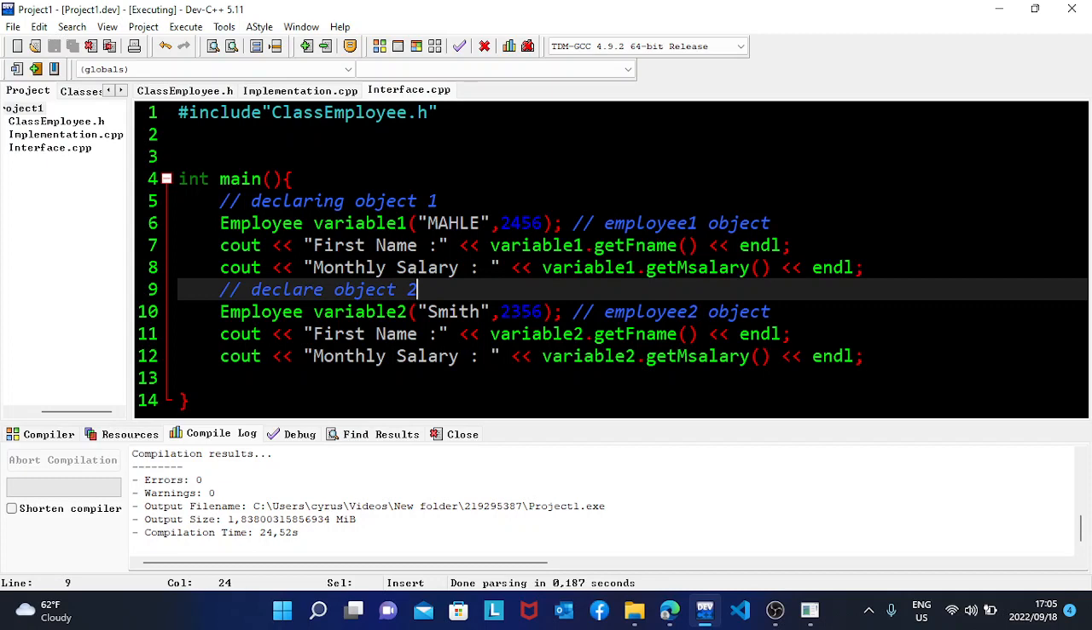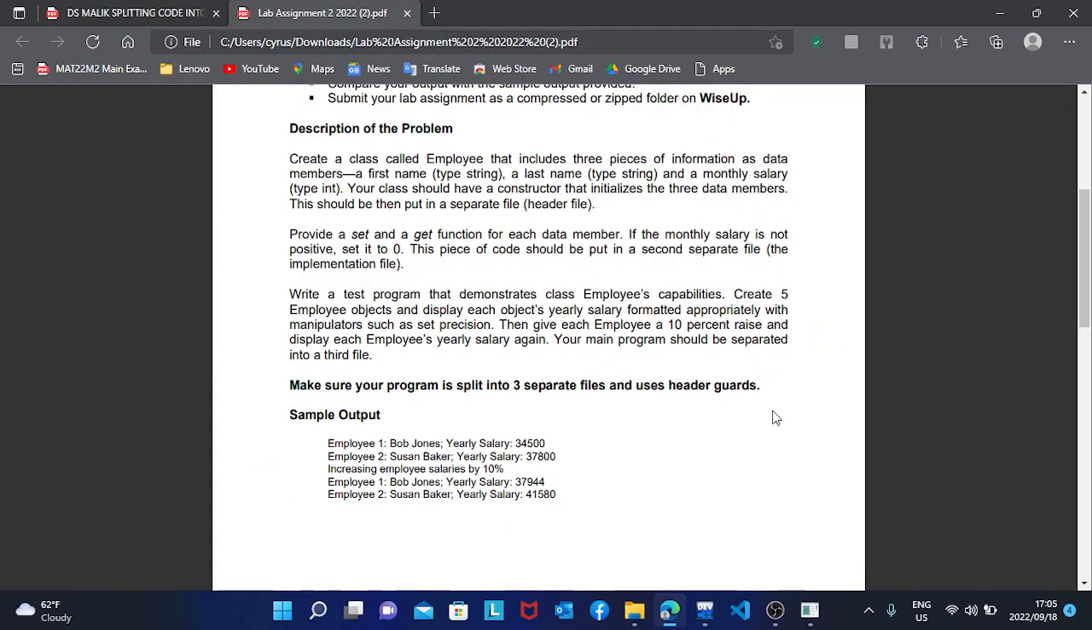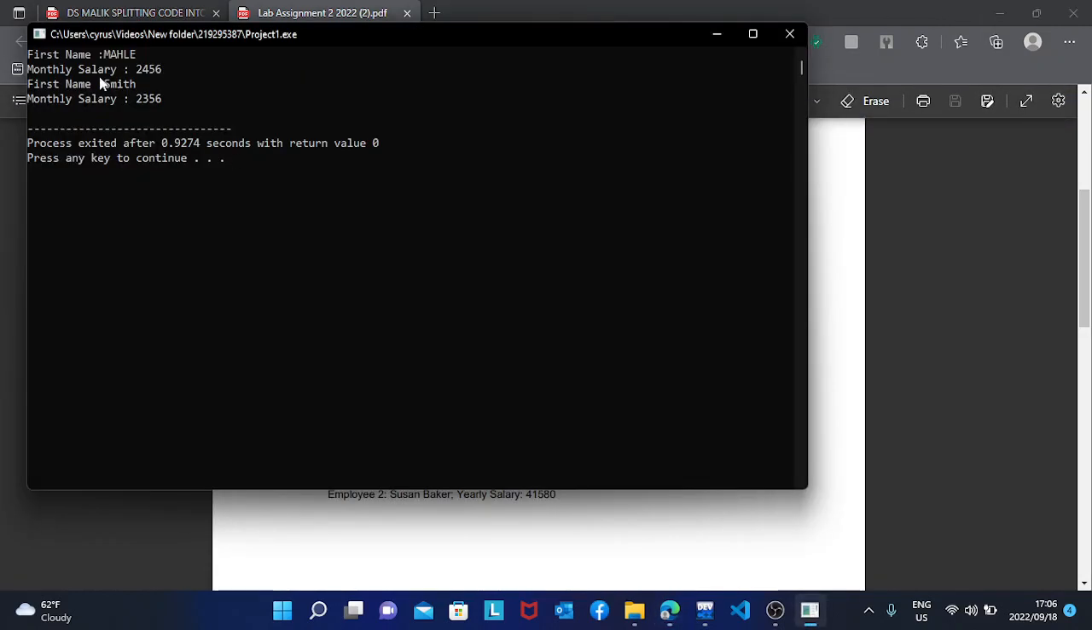Because of time, you are not supposed to... what we wanted was the yearly salary. Look at the program, but let's not go there. But anyway, what was required here? To write a test program that demonstrates class employees' capabilities, create 5 employee objects and display each object's yearly salary. So when we are supposed to print yearly salary, not monthly salary, you have to use your calculations: the monthly salary times 12 is equal to yearly salary. So just say you have to times this by 12 to get yearly salary.